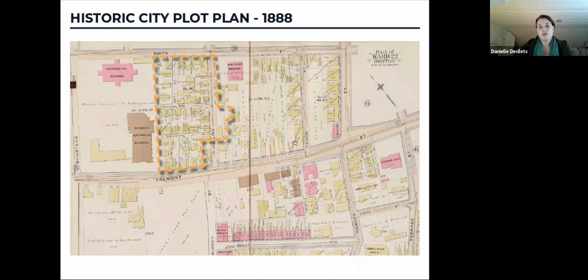So you can see we've outlined again the property border of what the park is today in that orange area. That was all in the 19th century. That was all homes. Shortly after this plan, the city took the land specifically to establish a park in this area. It's a park and the library. So all that land was set aside specifically for it.